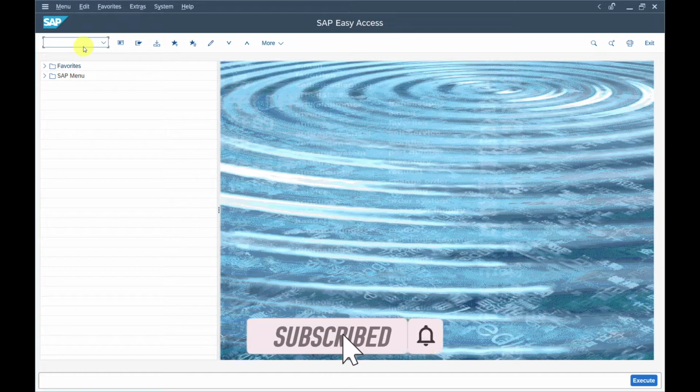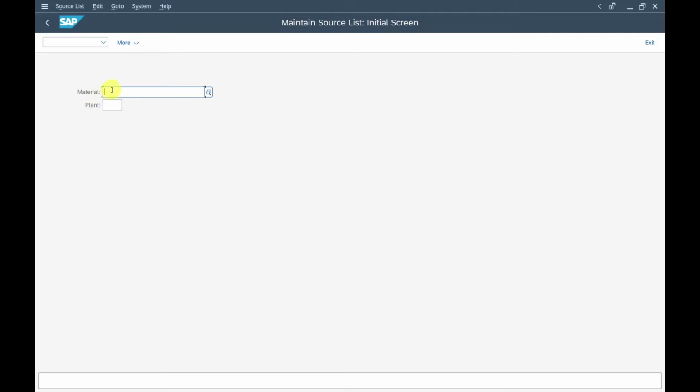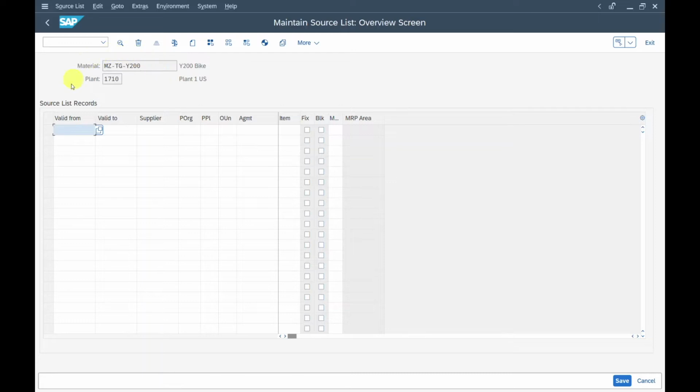To maintain source lists in SAP S/4HANA, we navigate to transaction code ME01. That's ME01. Over here we first of all need to select a material and a plant, and then you can click on enter. Now you can see that the source list opened. We will go through the fields from left to right.